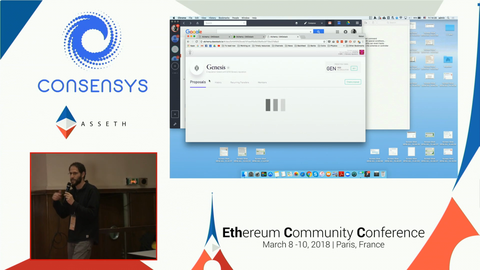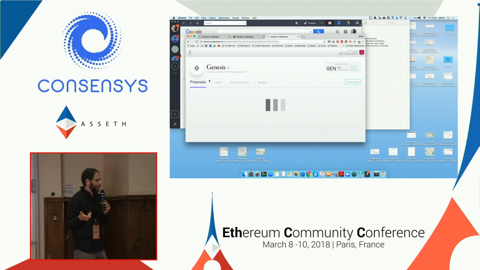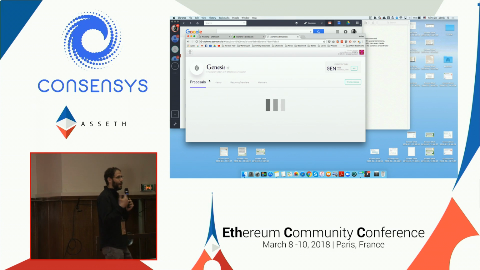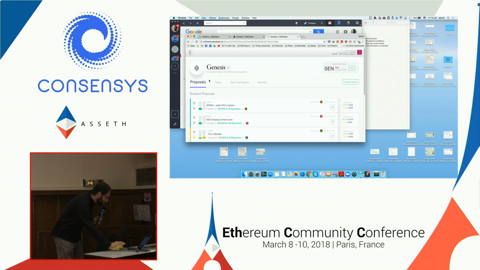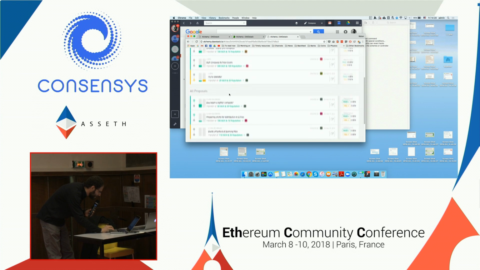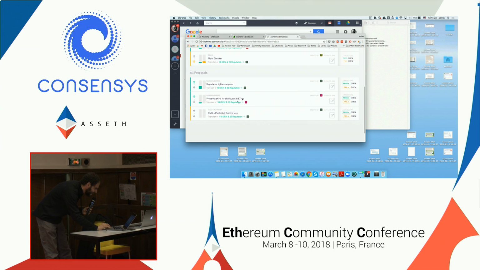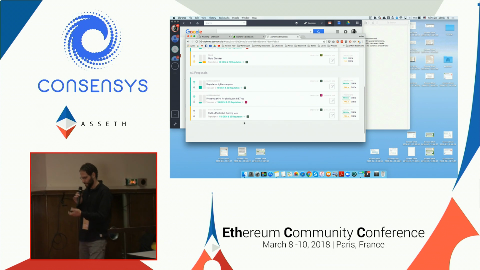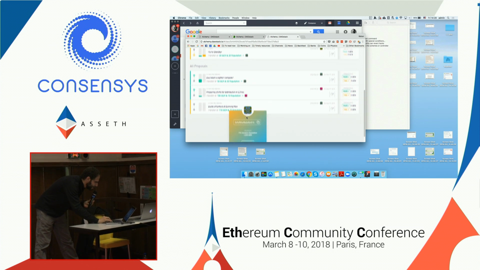The Genesis DAO will be the first DAO deployed this month over Alchemy, which will be the DAO supporting the DAOstack project with its GEN token. So you can see there is an open proposal over here. And there are the proposals over here, downstairs. Let me see if it works. Yeah.